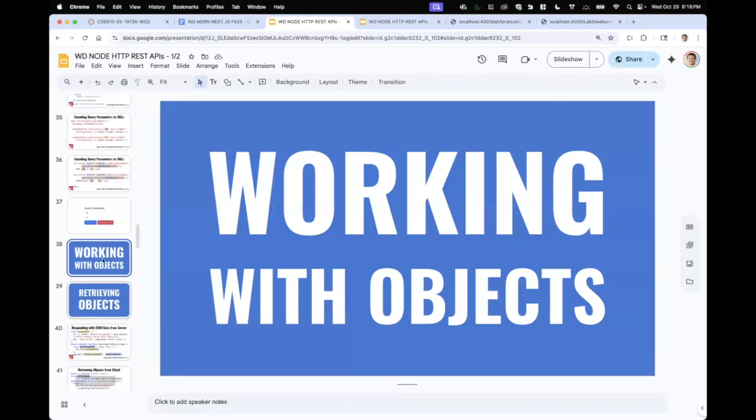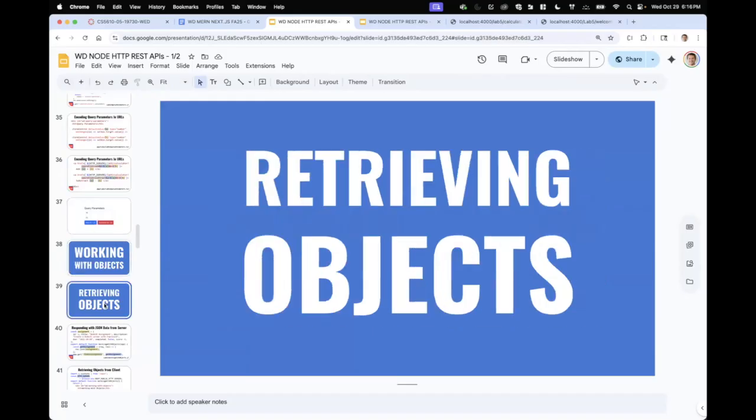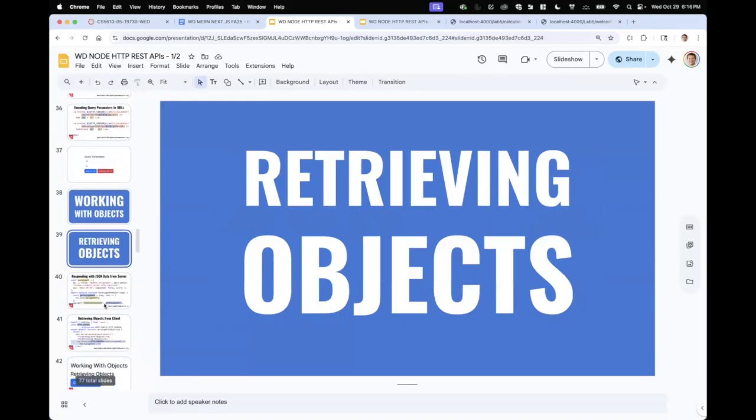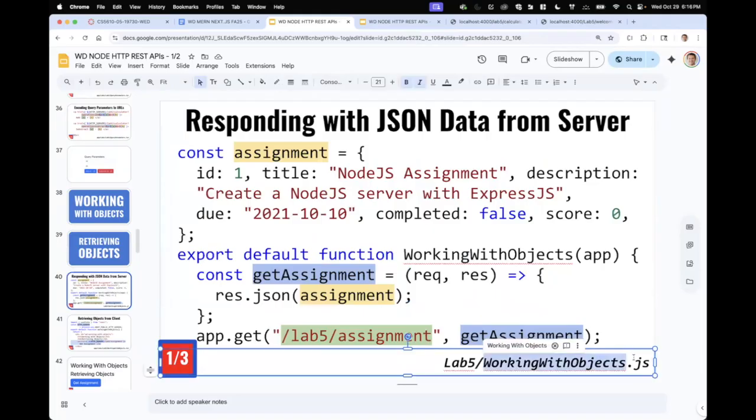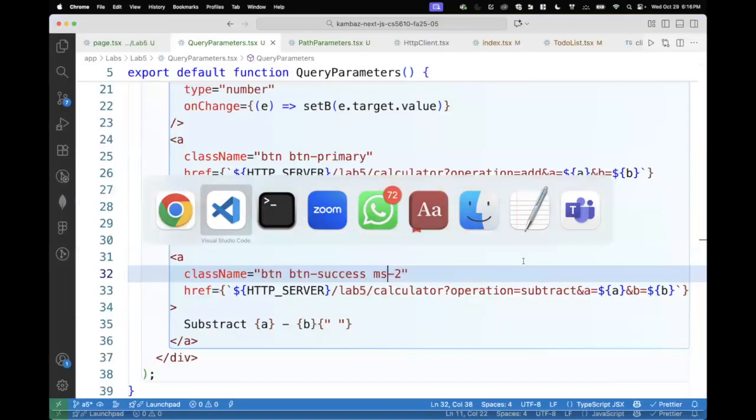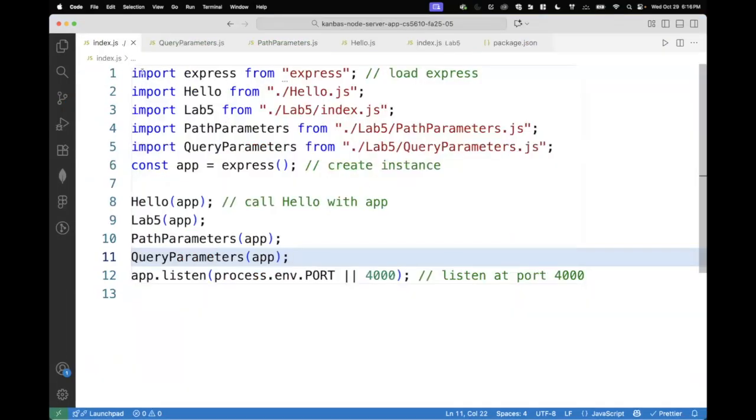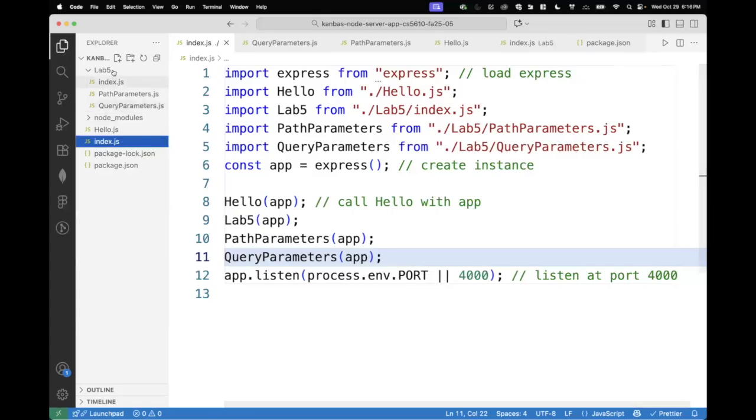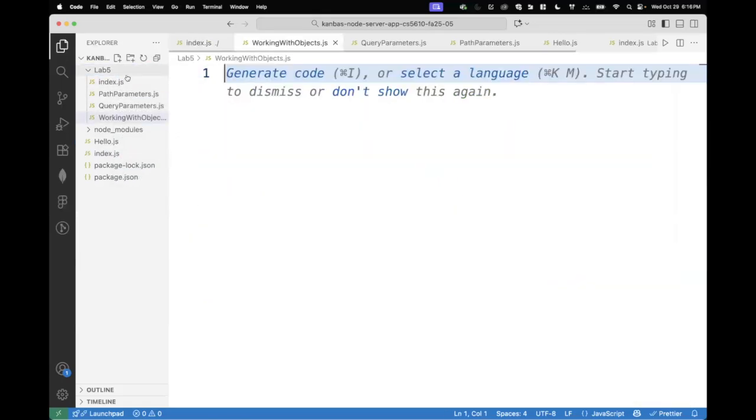What about working with objects? Right now, we've been working with some primitive data types, right? Just integers, strings, and so on. So let's talk about something a little more interesting, working with objects. So how about just retrieving objects first, right? Let's create here a working with objects on the server side. So we'll create a working with objects.